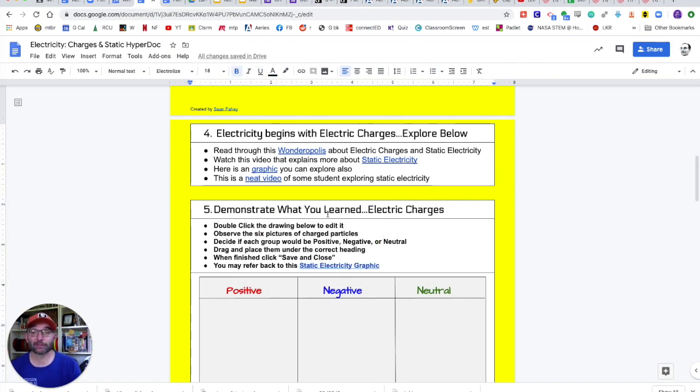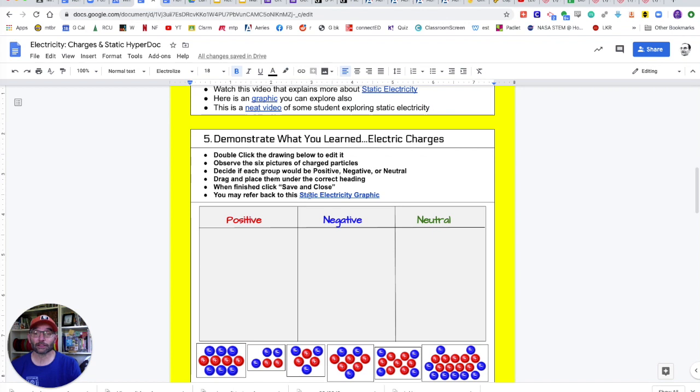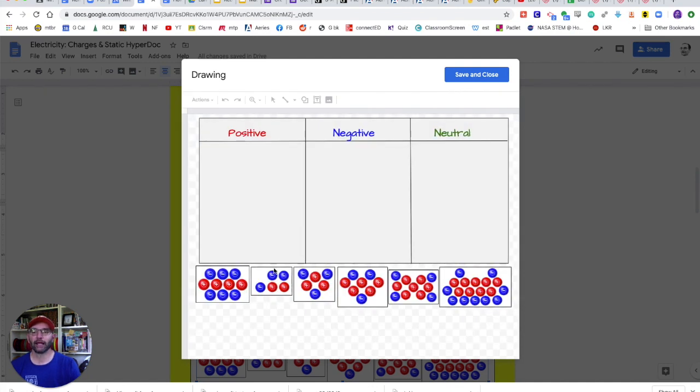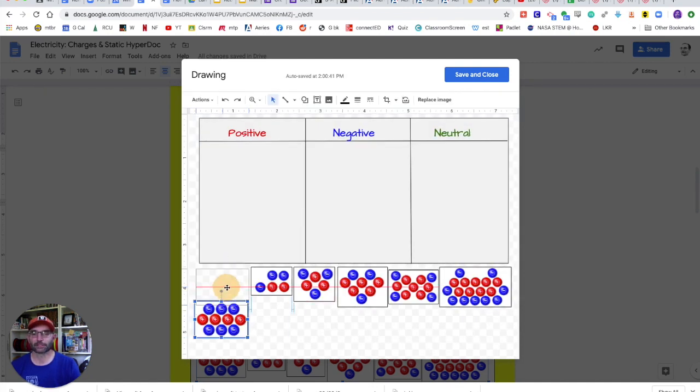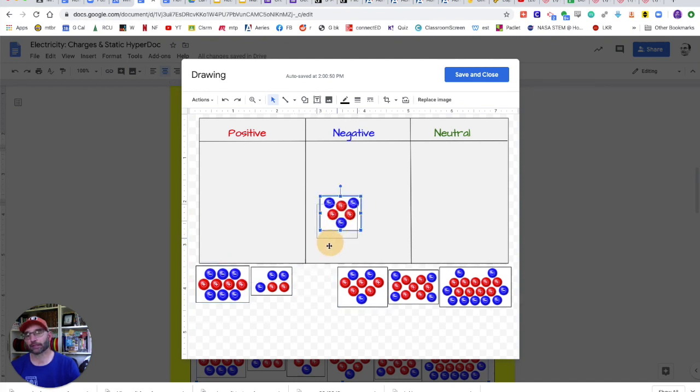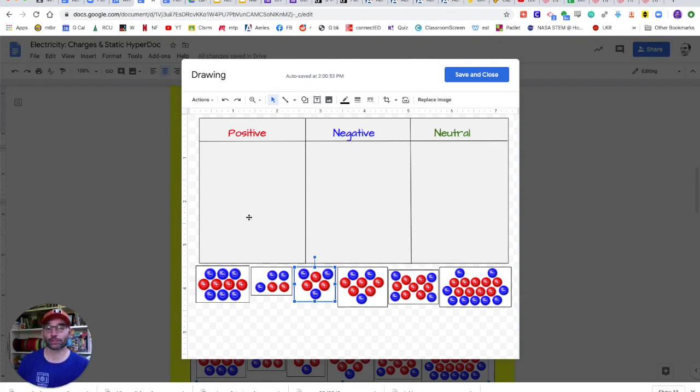Now you have to demonstrate what you learned. So we have this thing here, and if you read this, it says double click on the drawing below. That's this whole thing. So I double click, and now I can take these boxes of charged particles and I can move them into these different boxes. So if you think this one should go here, you're going to drag it and put it in there, and so on and so forth. So each of these pictures you're going to put in one of the boxes for which you think is the right one.